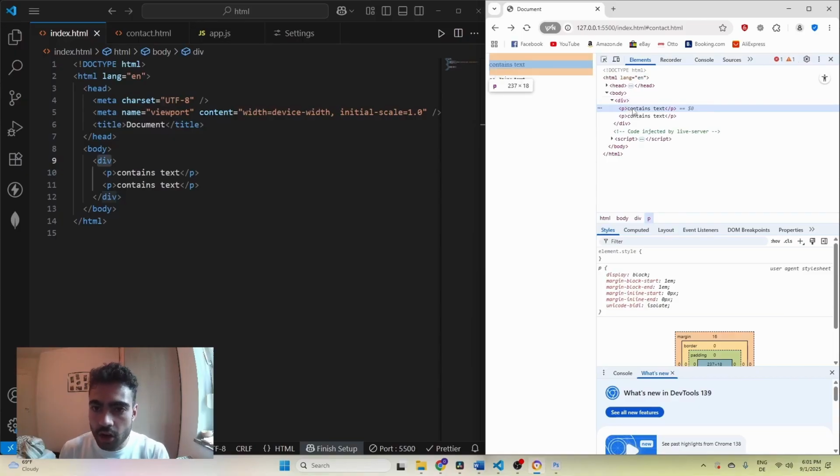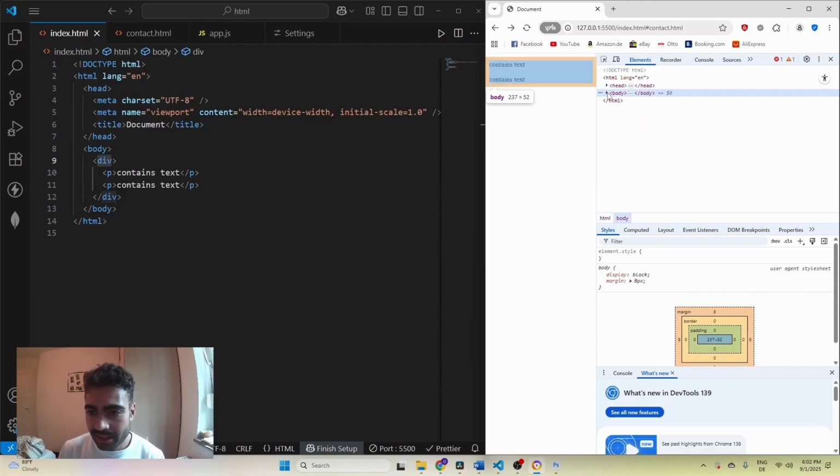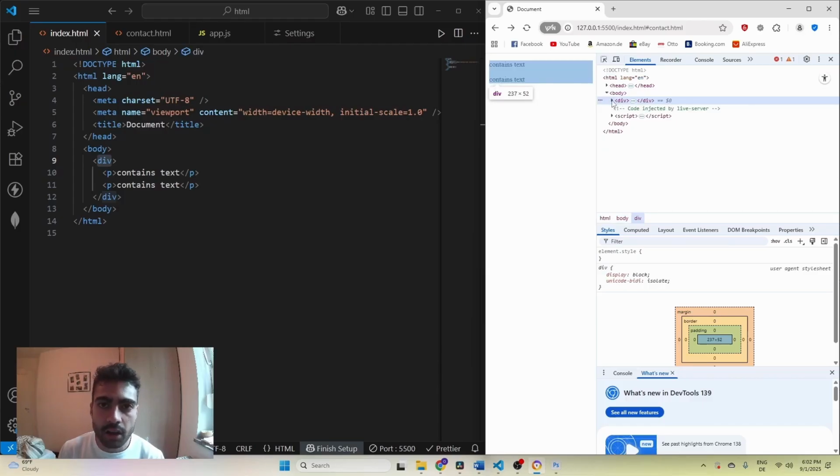And now if we hover over the paragraph, it highlights the first paragraph. If we hover over the second paragraph, it highlights the second paragraph. Under developer tools in the elements section, you can really well visualize the tree structure of every HTML document. By pressing this arrow and opening the body, you see all of the children of the body element. By opening the div, you see all of the children of the div element, and so on.